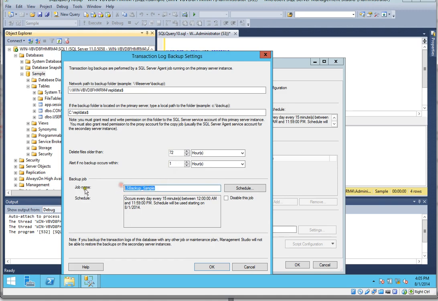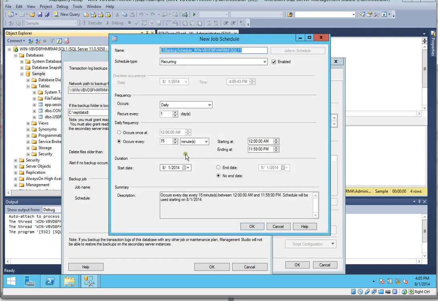And then we've got the job name, the backup job. Again, we've got 3 different jobs: backup, copy, restore. This one here, LS backup. LS stands for log shipping. Backup is the action, and sample is the database name. If we go into schedule, you can see that we run it daily and every 15 minutes within that 1 day. It's recurring and it's enabled.